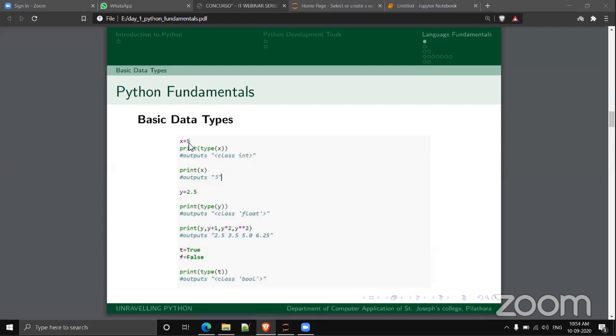And different from C++ and Java, where every variable is declared with a particular data type, in the case of Python it is different. The variable gets bound to a data type according to the value assigned to it. Whenever we assign a value to a variable, that variable will be bound to a particular type.